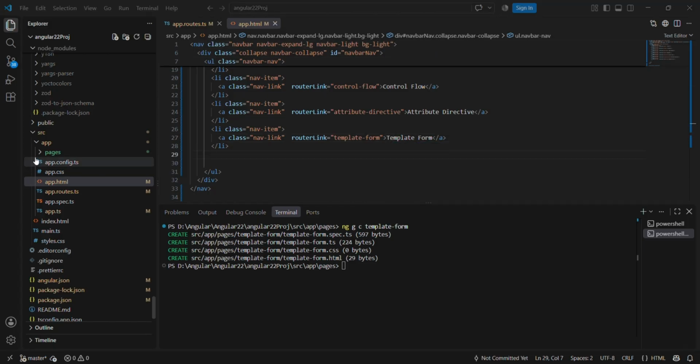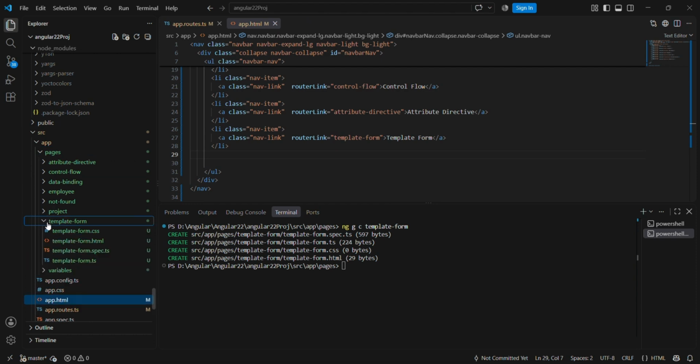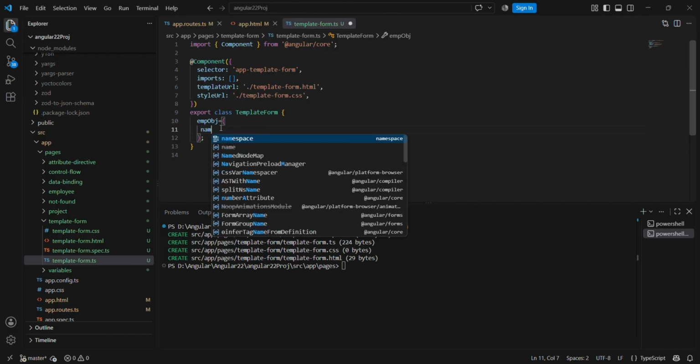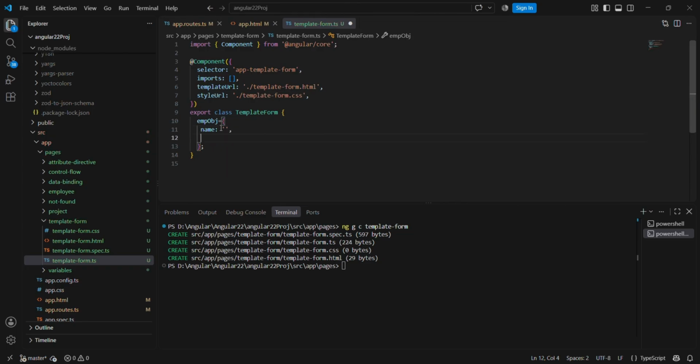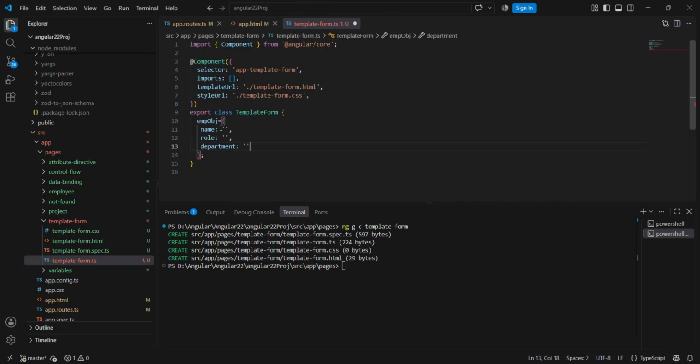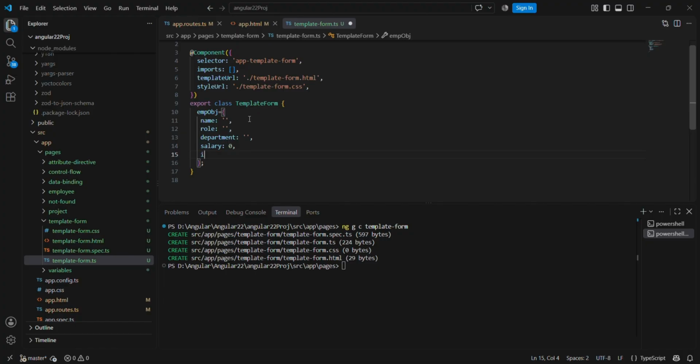For setting up our template-driven form, open templateform.ts. Create an empObj. We'll use it to store the employee's form data. Add a name property and set its initial value to an empty string. Add a role property and set its initial value to an empty string. Add a department property and set its initial value to an empty string. Add a salary property and set its initial value to 0. Add an isActive property and set its initial value to false.